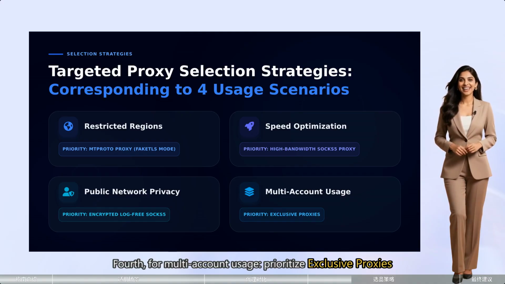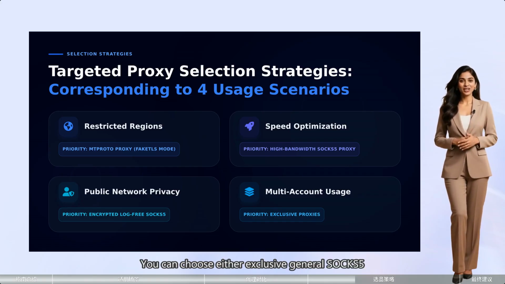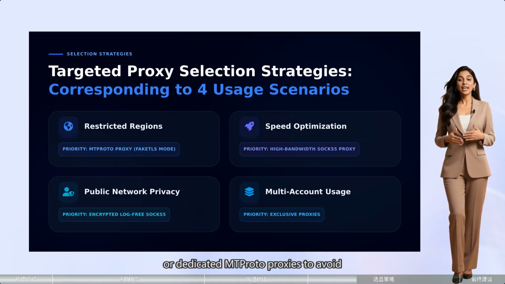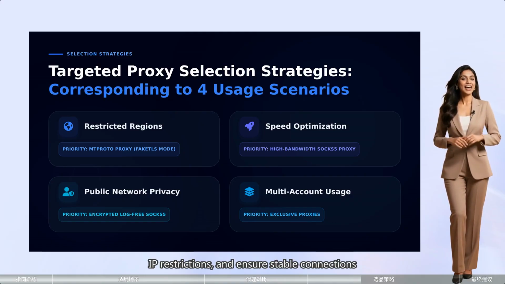Fourth, for multi-account usage, prioritize exclusive proxies. You can choose either exclusive general SOCKS5 or dedicated MTProto proxies to avoid multi-account association, prevent IP restrictions, and ensure stable connections.